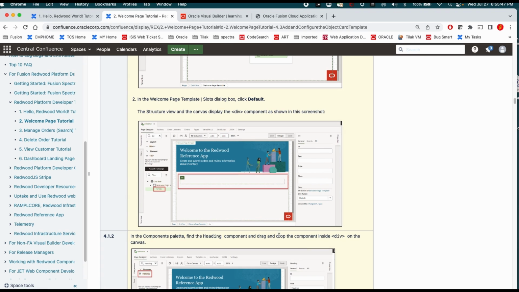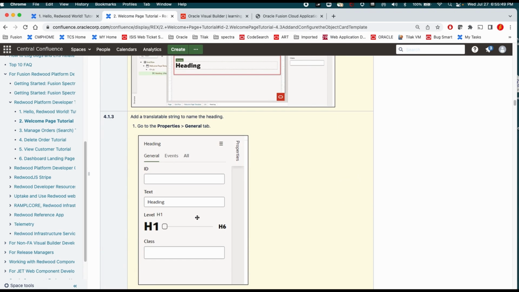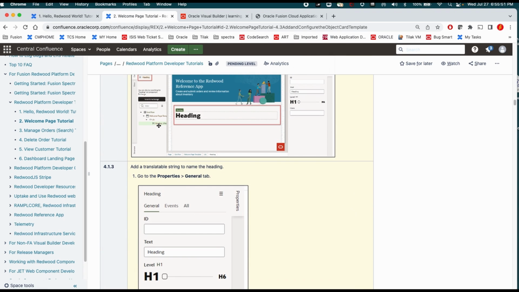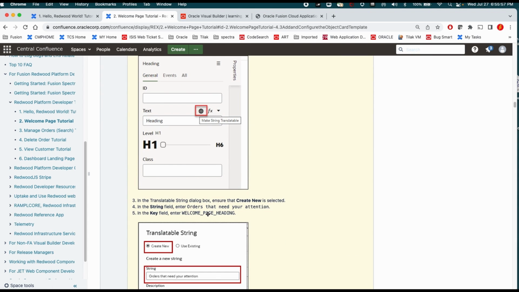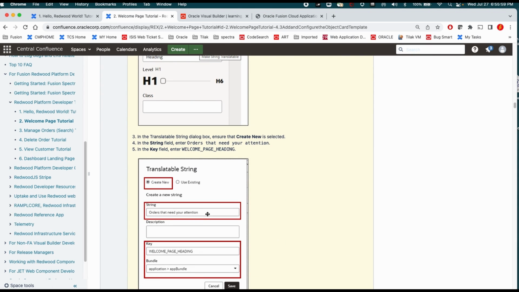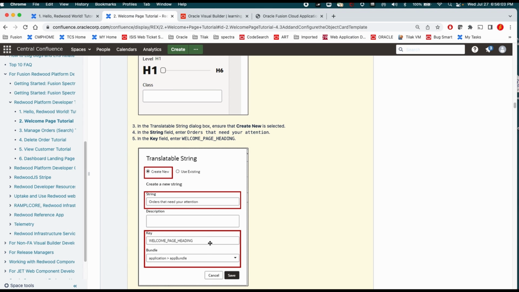Now let's say we add a division. After that, they are also adding a header. Then they are probably changing the size to H2 or H3. For that we are creating a translatable string for the header, welcome page header. This is a string field, enter order. This is what it is.